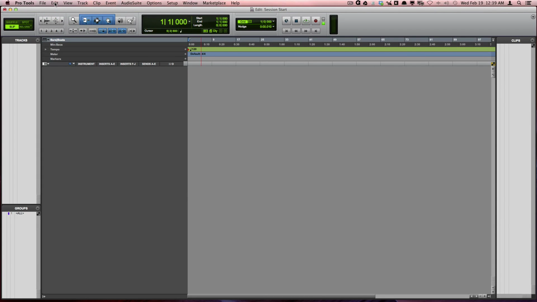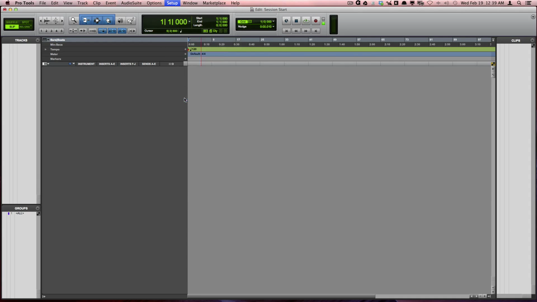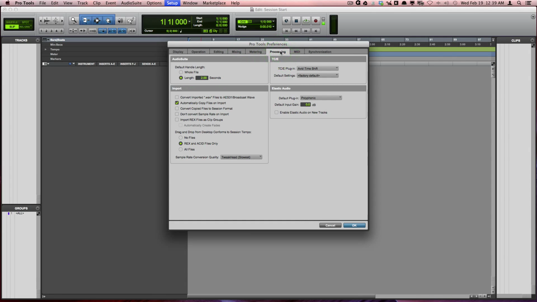Also, I recommend to go to Setup, Preferences, and under the Processing tab to choose Automatically Copy Files on Import. By checking this checkmark, that will ensure that anytime you drag any audio files or audio loops into Pro Tools, it will copy those files into your session's audio files folder.